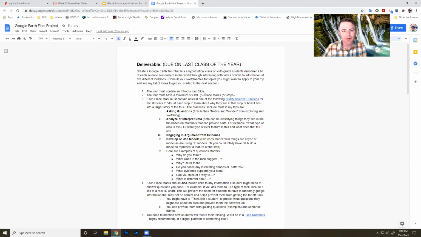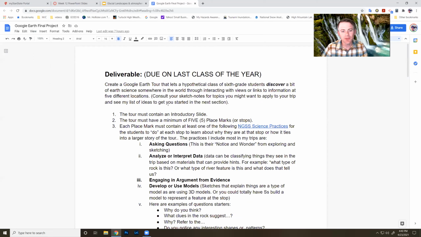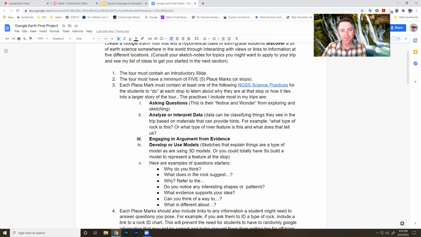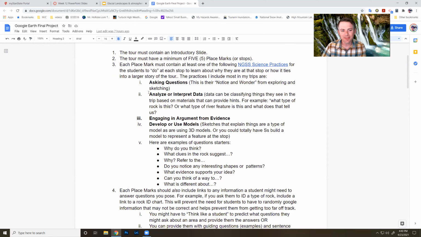If you go back over to these, let me zoom in here, sorry. If you go back into these instructions, where it says it must contain a doing, I've listed the 3 or 4 things that I would maybe want you to include, or the easiest thing. You could have students asking questions about a spot. If you flew into a 3D photosphere or something, what do you want them to notice and wonder about that area?